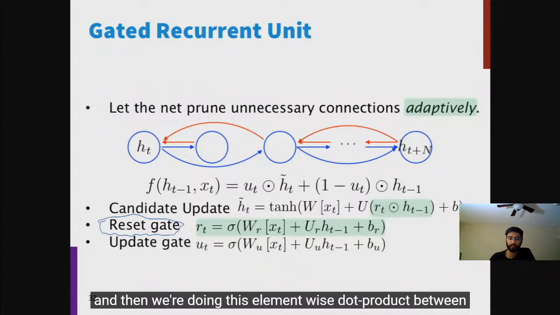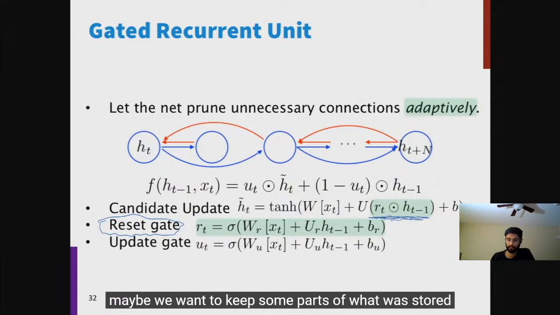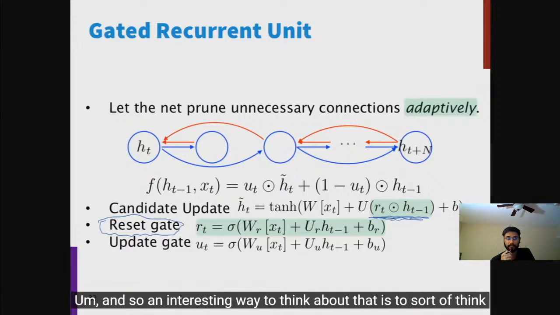And then we're doing this element-wise product between the reset gate and the previous hidden state. That's saying, maybe we want to keep some parts of what was stored previously and some parts of it we now want to throw away. And so we put that into the model as a second gate.